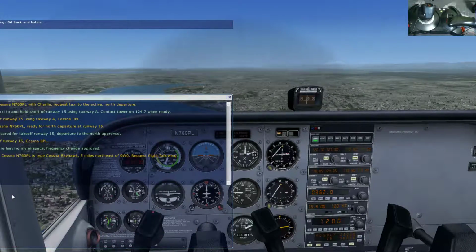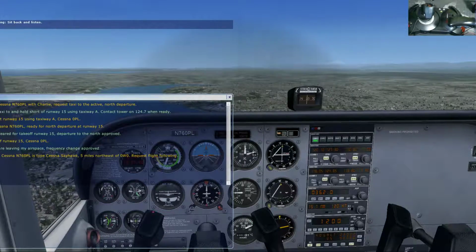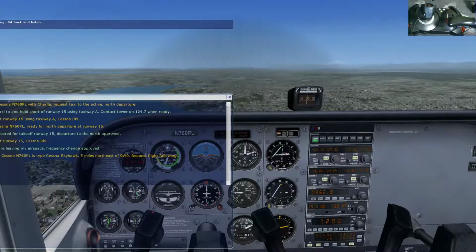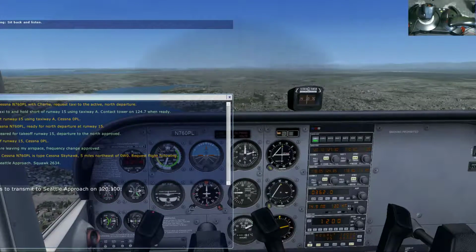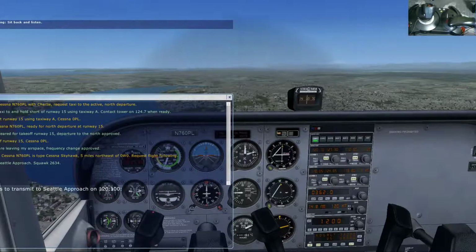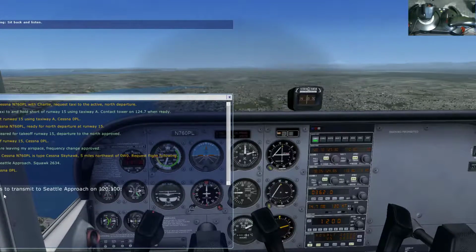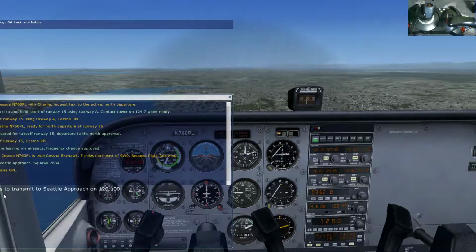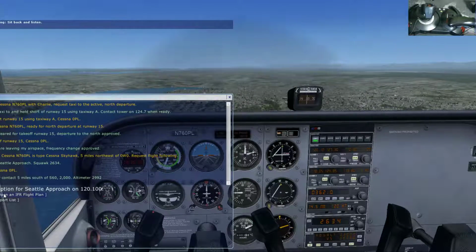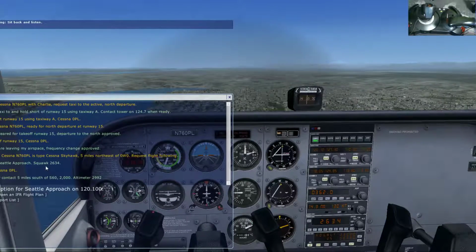Seattle approach, Cessna, November 760 Papa Lima is type Cessna Skyhawk, 5 miles northeast of 0 Whiskey 0. Request flight following. Cessna, November 760 Papa Lima, Seattle approach, squawk 2634. Squawk 2634, Cessna 0 Papa Lima. Cessna 0 Papa Lima, radar contact 5 miles south of Sierra 60 2000, altimeter 2992.